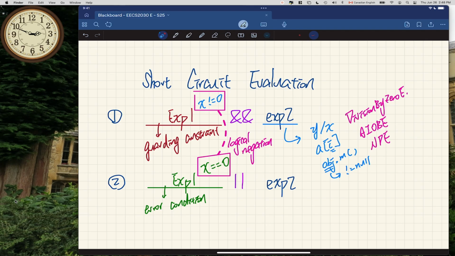Yes. So just to clarify, so for the and, it's supposed to be x is not equal to 0. Yes. Yeah. So thinking this way.